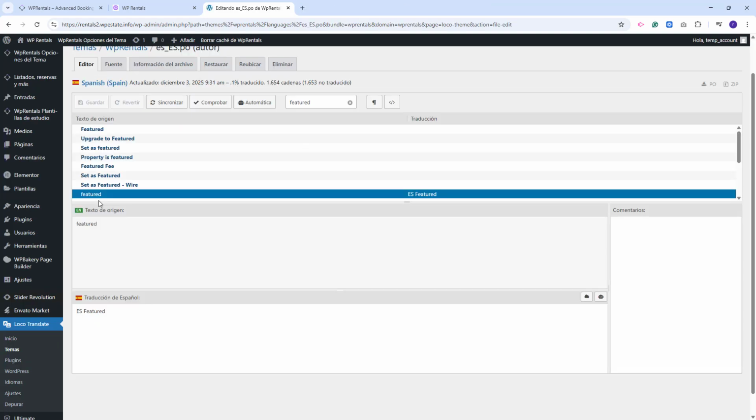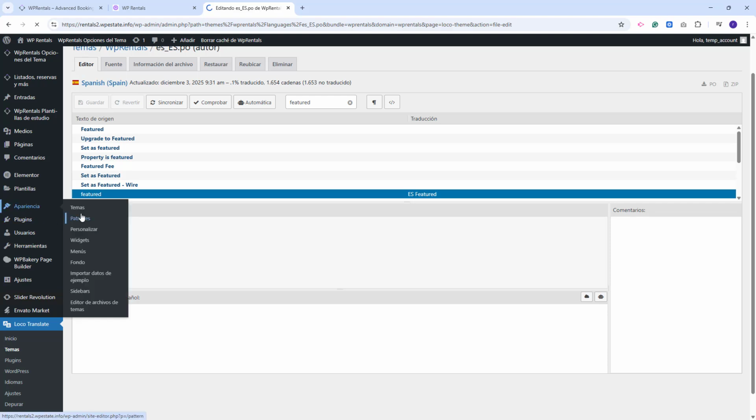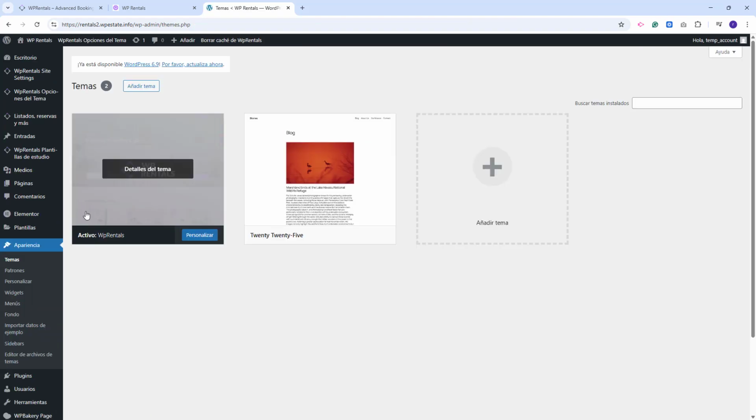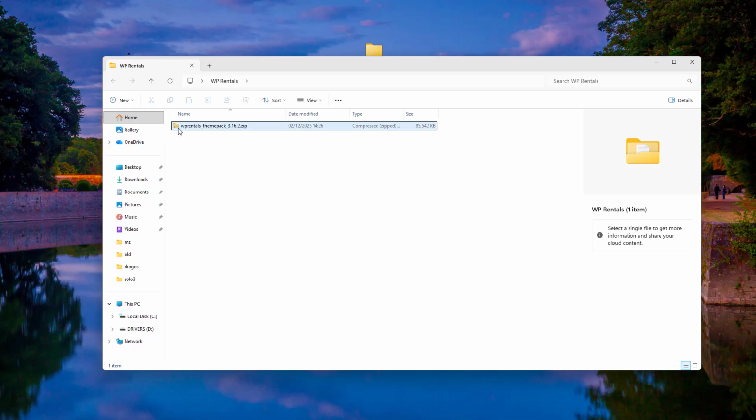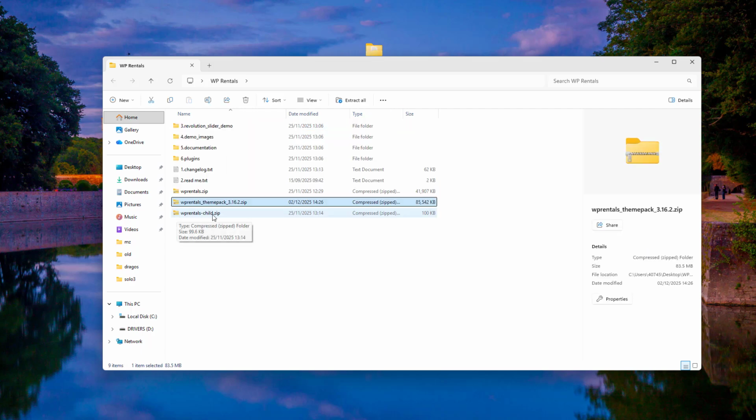Next, I will show how to translate the theme using a child theme. The first step is to install the child theme in your site. You will find the file for the child theme in the theme pack. You will need to go in your buyer account on ThemeForest and download the full theme pack. I already did this and I have the theme pack downloaded in my device. I will unzip the theme pack and here you will have the WPRentals child zip to install in your site.